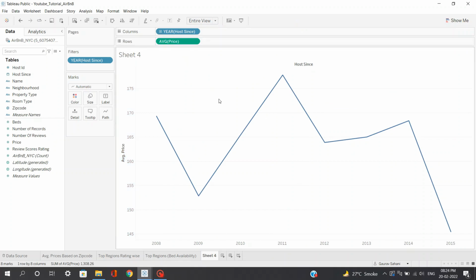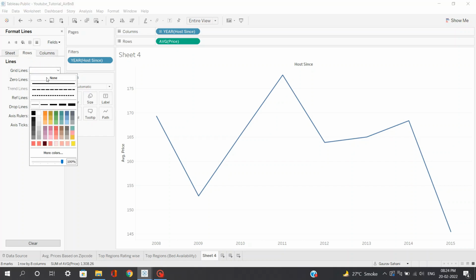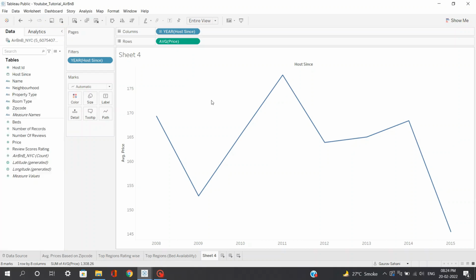Now secondly, there are many grid lines rendering in the background, and I want to remove these grid lines as well. So I can right click on this sheet, click on format, and in this lines option there are three options: sheet, rows, and columns. The grid lines are in my rows, so I can disable them by clicking none. You can see my grid lines have disappeared.